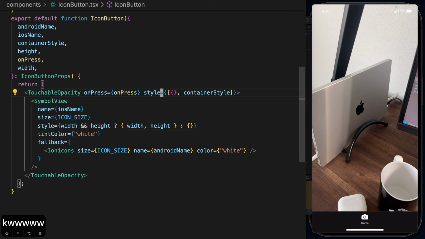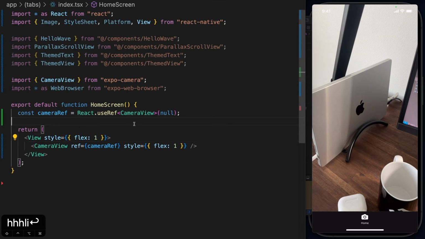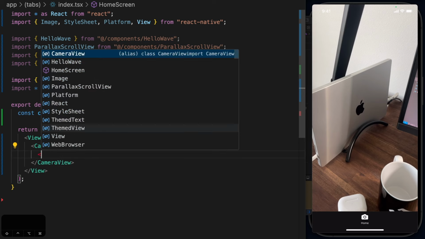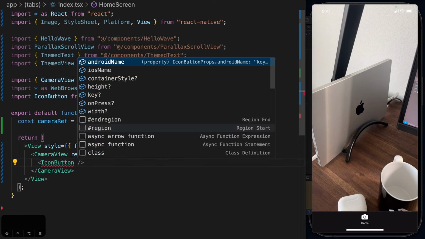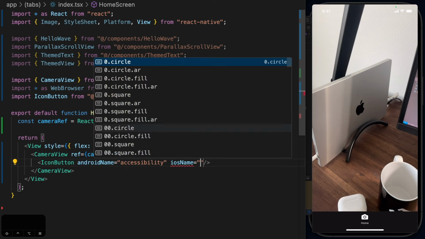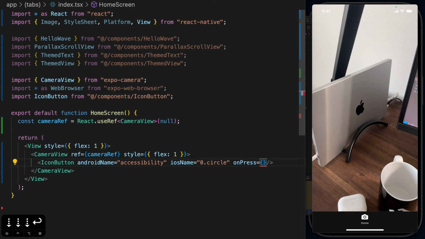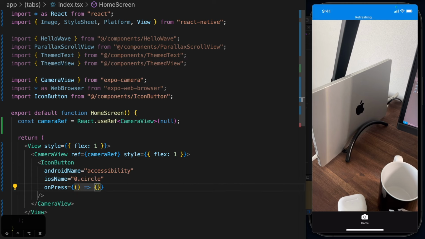Now let's add some styling for this. But before I add some styles, let's just use an icon in the index. So the camera view actually could be a self-closing tag, as you can see here, but we can also have a closing tag. And inside this camera view, I can have an icon button that I just created. Now this is going to take an Android name. I can use any icon for this example as well for iOS. And we need to provide an on press. Okay, let's hit save. All right, and as you can see in the device, at the very top left, we are able to see this icon.